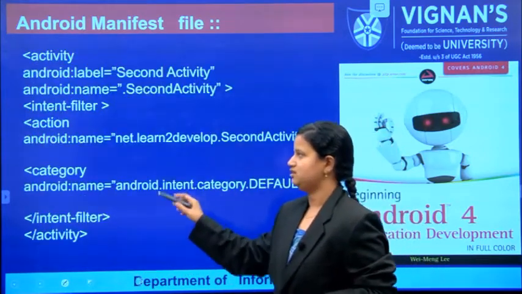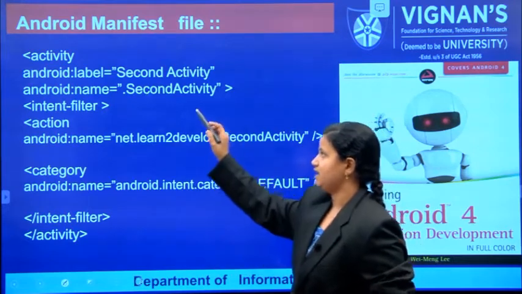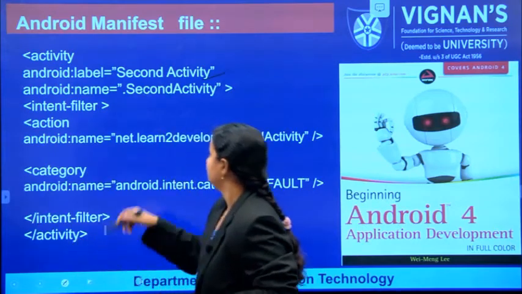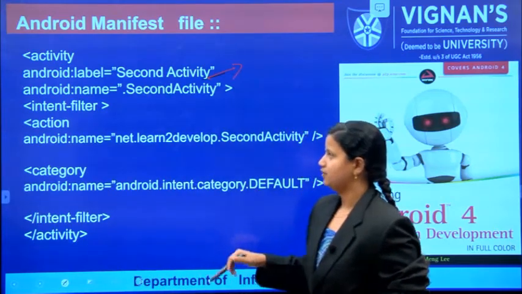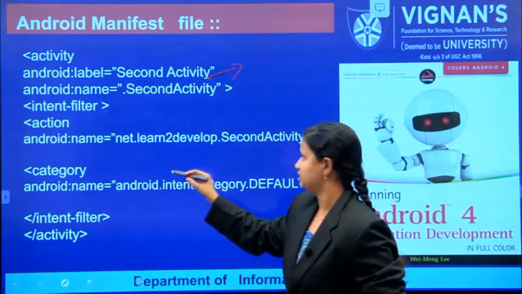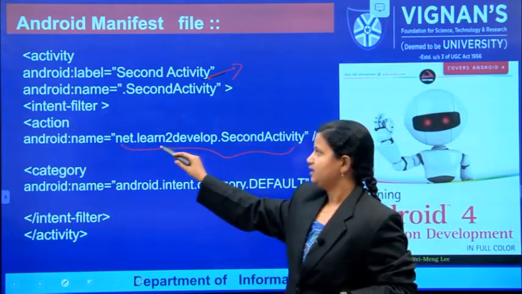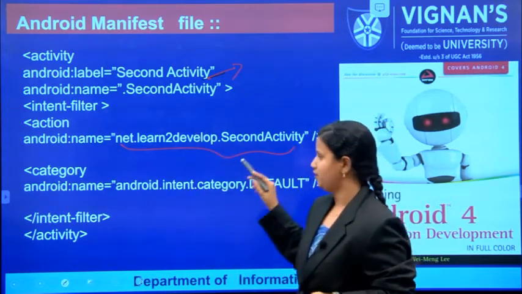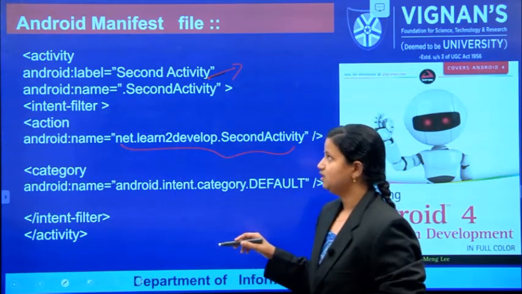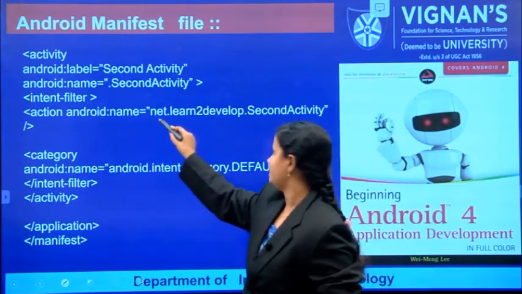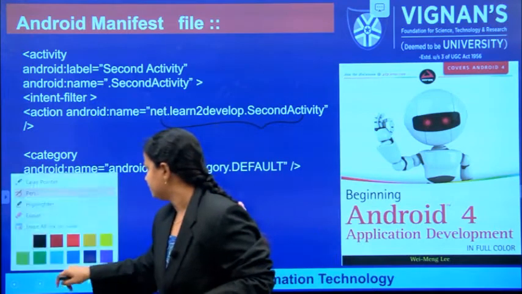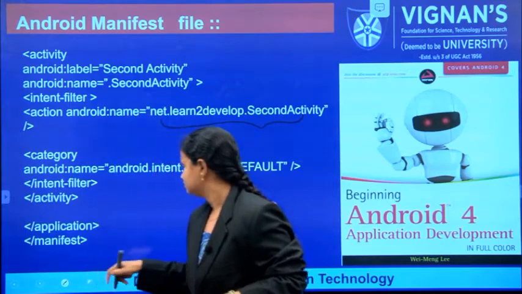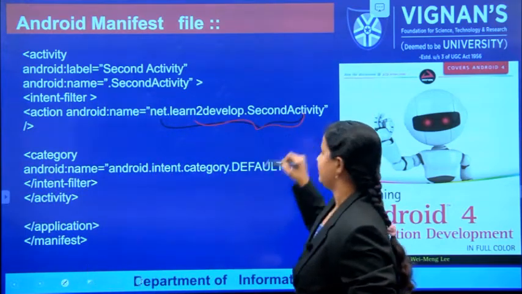Next is the second activity. This is the name of that activity, and within the intent filter they mention the name net.learn-to-develop.second activity. This is the second activity. Observing the same thing in the third activity, its name is also second activity.